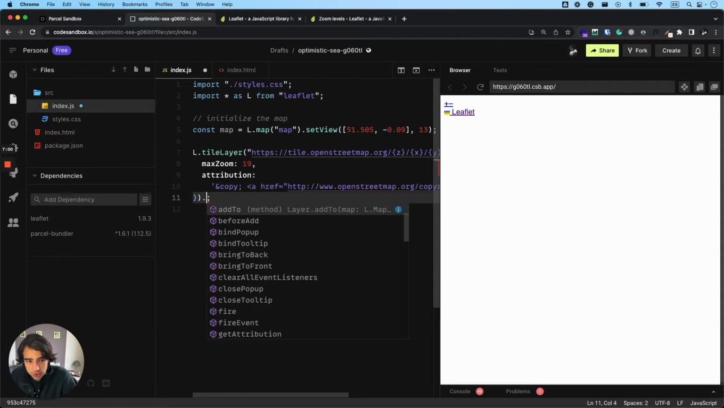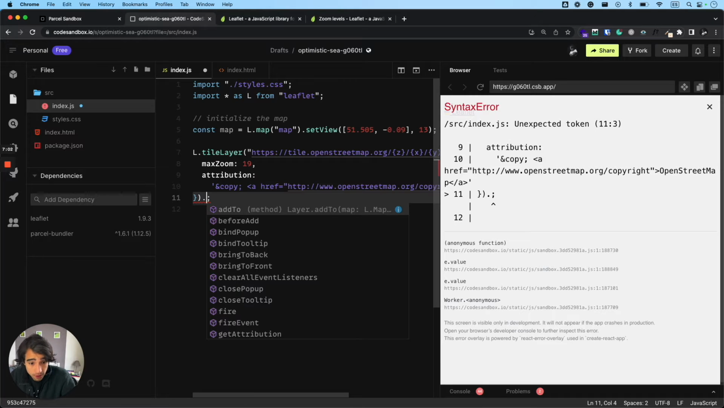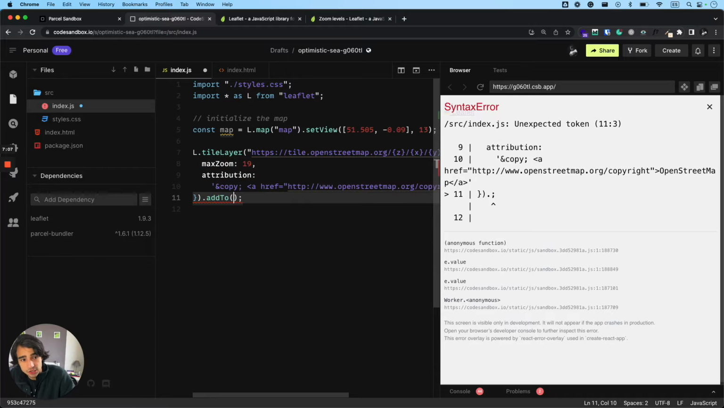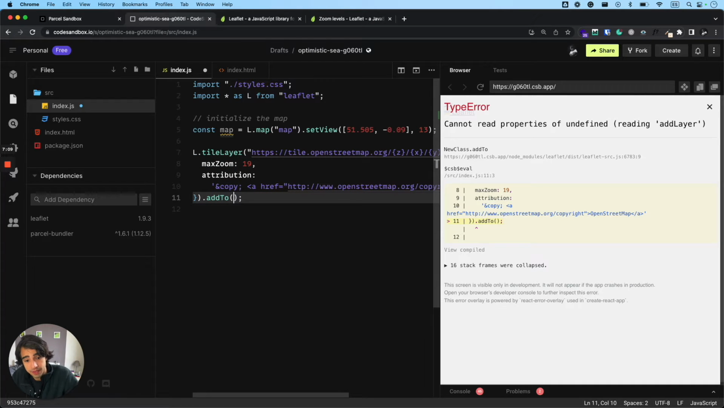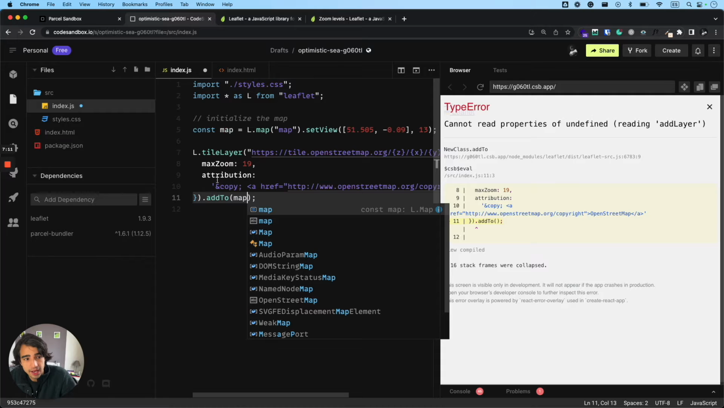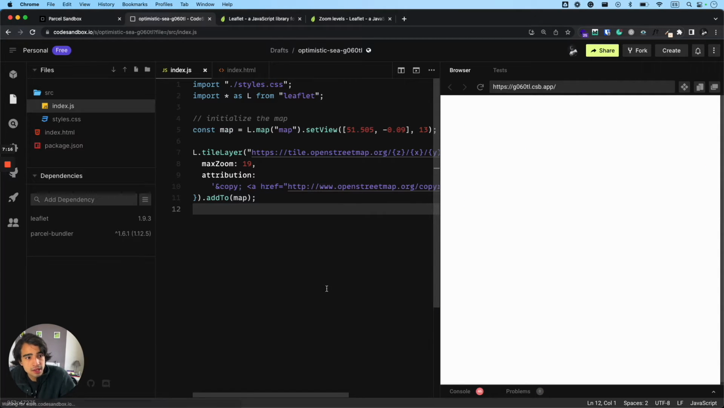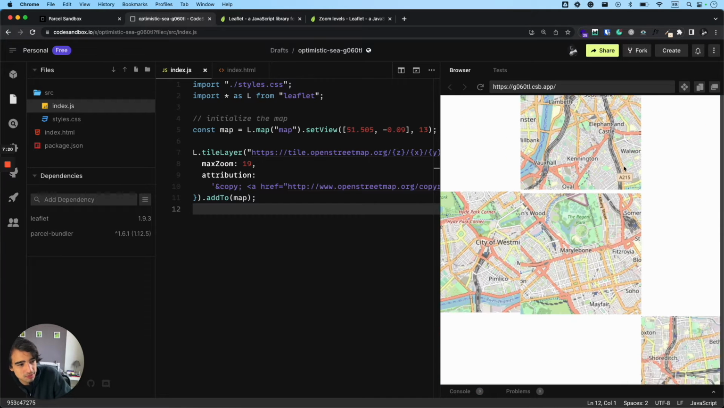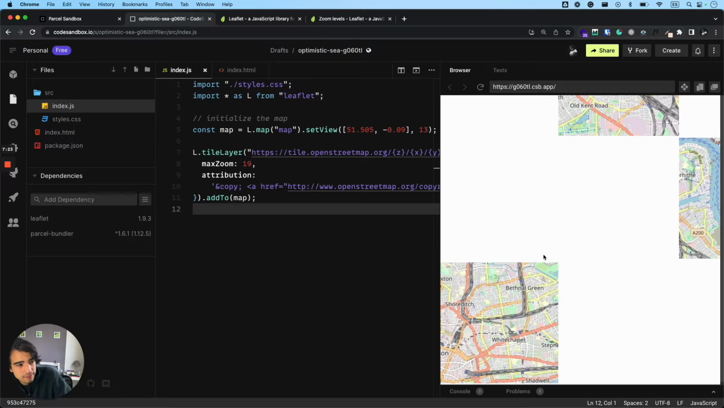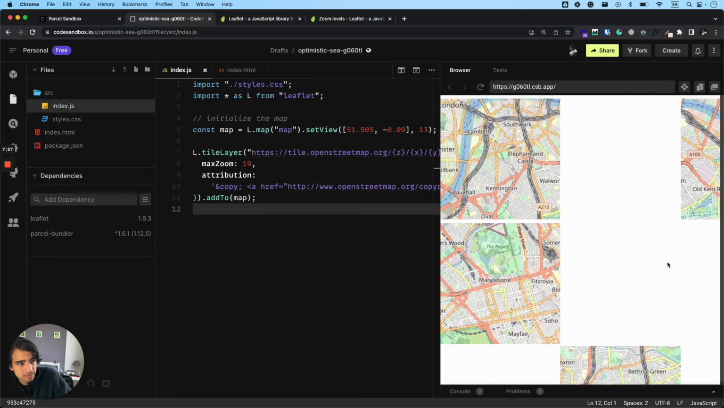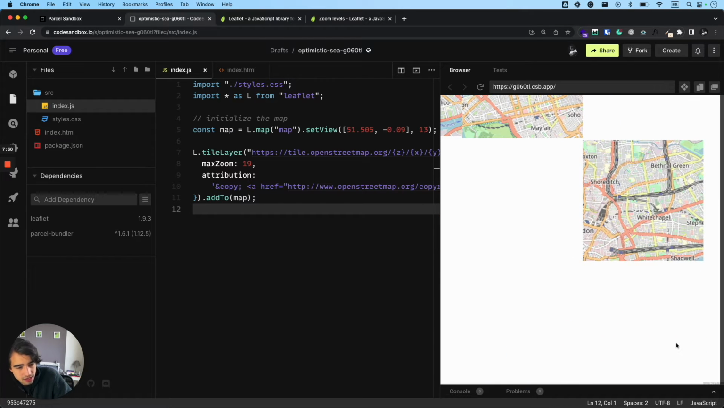To do that, we are going to use another method called addTo, and it just takes as an argument the actual map element that we have just created, and it is map as we defined it up here. Okay, so now if I save and I refresh, as you can see, we have some problems. The map is crazy for some reason, it's all over the place, and we don't seem to see an actual size of the map.